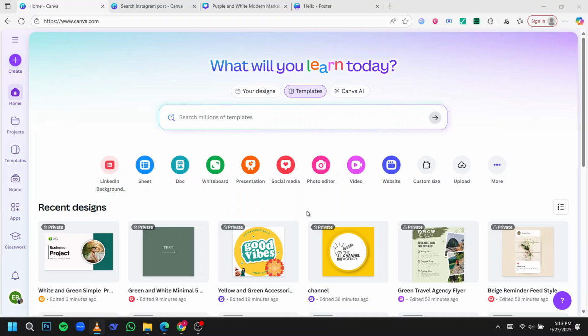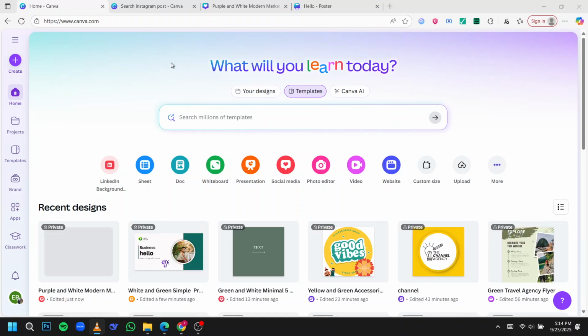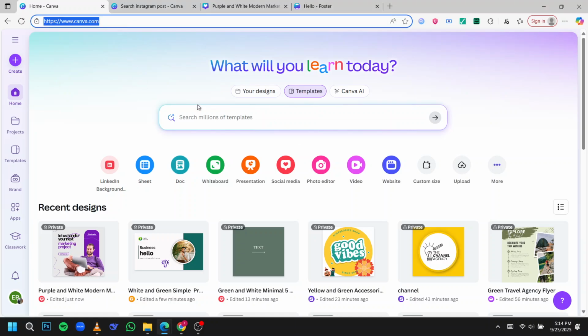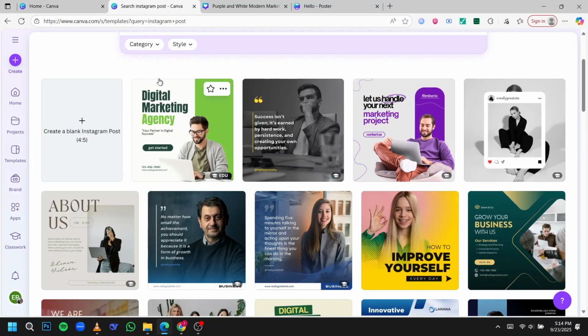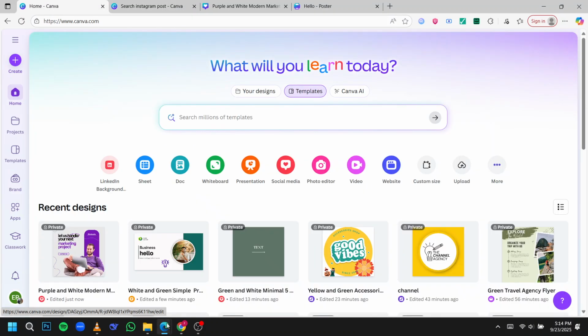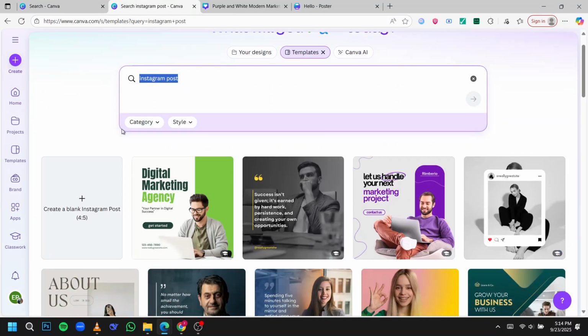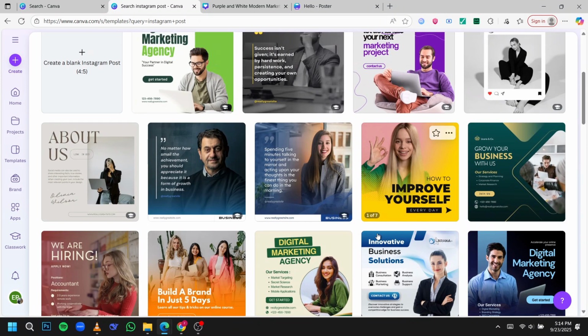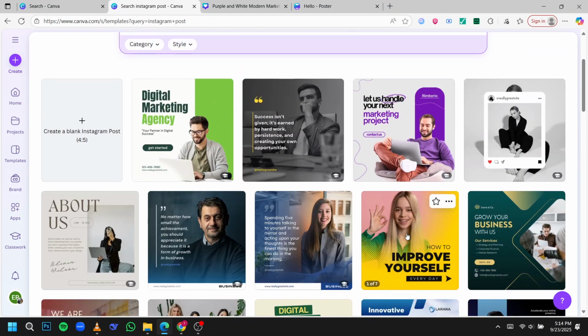Whether you're sharing updates, promoting your brand, or just having fun with design, this guide will help you make professional-looking posts quickly and easily. Start by heading over to Canva and logging into your account. If you're new, signing up is free. Once you're in, type Instagram post into the search bar at the top. This will bring up templates perfectly sized for Instagram, giving you a strong starting point for your design.